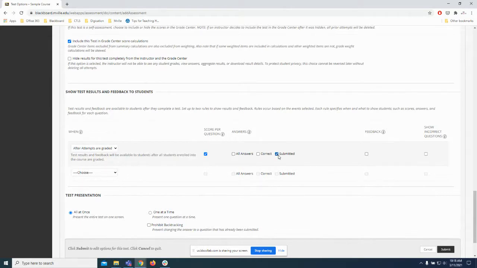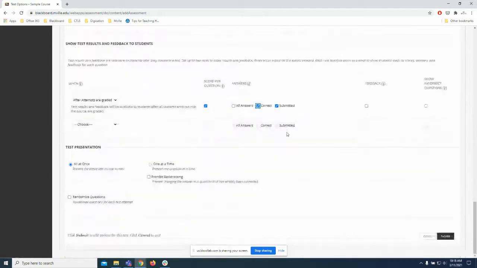Submitted means this is what the students have just checked off, what they've entered in. You can also click incorrect, so they will be able to see what they should have put in versus what they actually put in. You can also just leave this unchecked. I'll leave it checked for now, and all would be both of them.